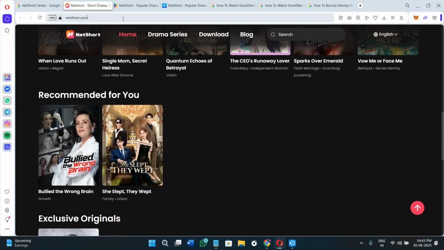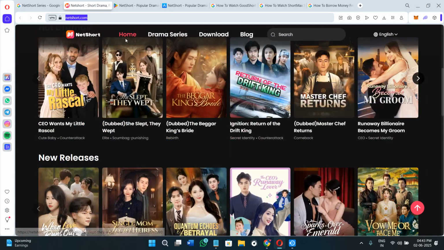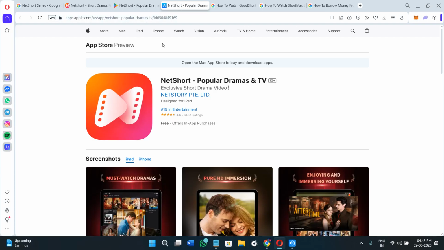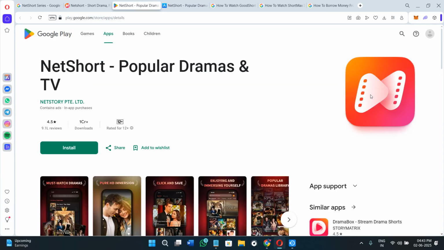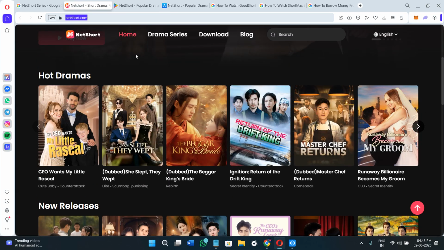First of all, you need to open your web browser and search for netshort.com. It is the official website of NetShort. You can also download its application from Google Play Store or App Store, the icon of which is like this. So once you are on this page, you need to first of all create your account here.